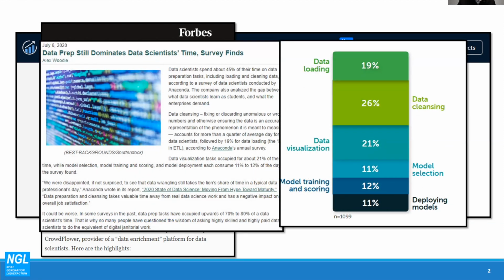This one is showing a survey of data scientists that divides their time into different categories. If you look, data loading is 19%. I don't know what data loading means. Is that just opening files maybe? Then there's data cleansing, which is the part that everybody hates so much. Data visualization can be kind of cool, but that's well over 50% of the time.